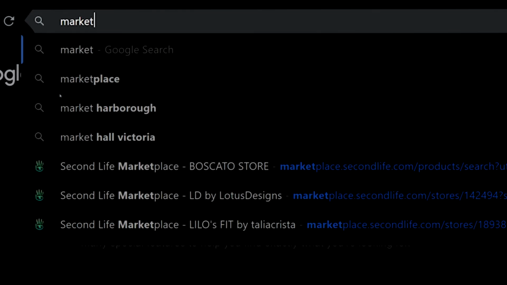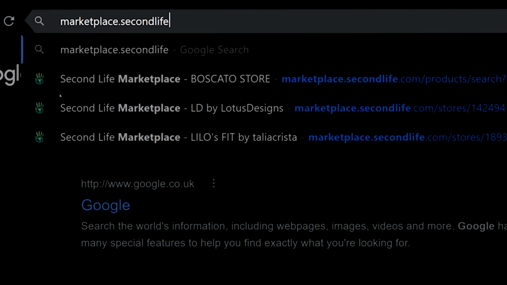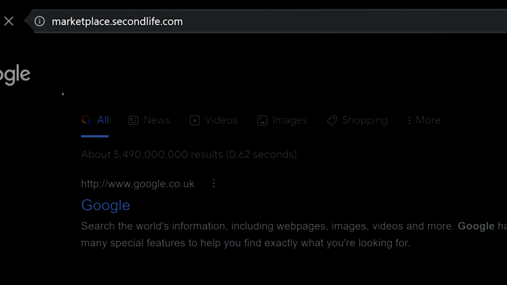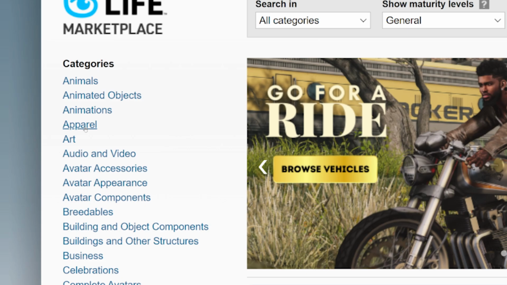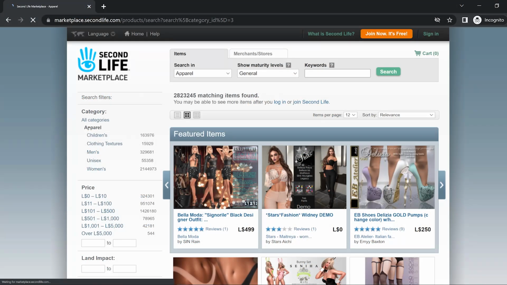And this is where we have access to thousands of items which have been produced and uploaded by different creators within Second Life. We're selecting the apparel category on the left-hand side, and this will generate lots of results for clothing. But we can filter this further by clicking any of these subcategories, including men's, unisex, and women's.